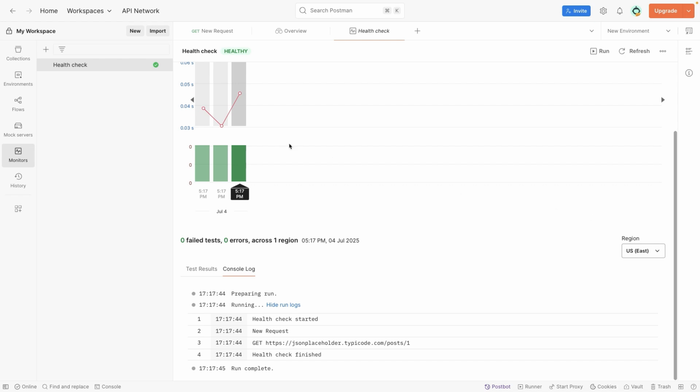And that's it for setting up a Postman monitor. It's a simple yet incredibly effective way to ensure the health and reliability of your APIs.